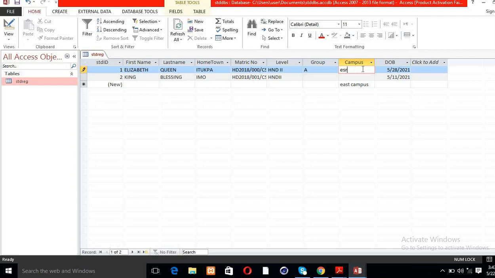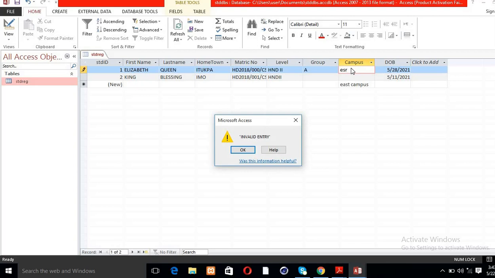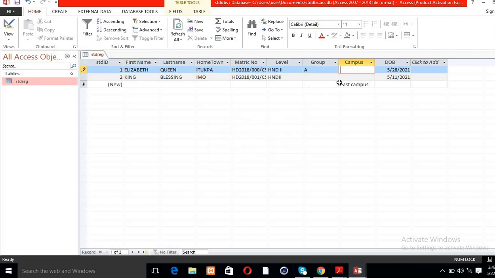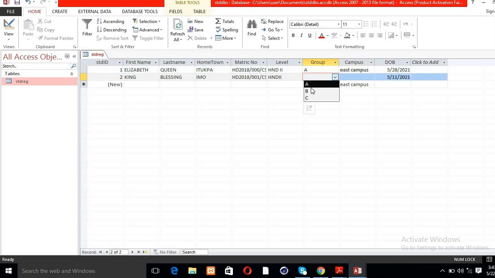Because I never inputted East Campus or West Campus, the validation text has actually told me, Madam, you've actually violated the validation rule, and it's telling me "invalid entry." I said okay, so I have to change to East Campus. Now the next one, I have to click here, click down here, select your group, select group B. I choose West Campus.